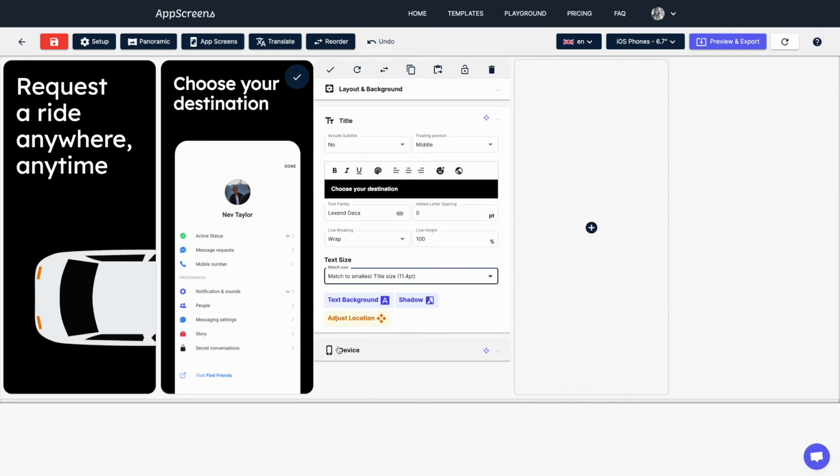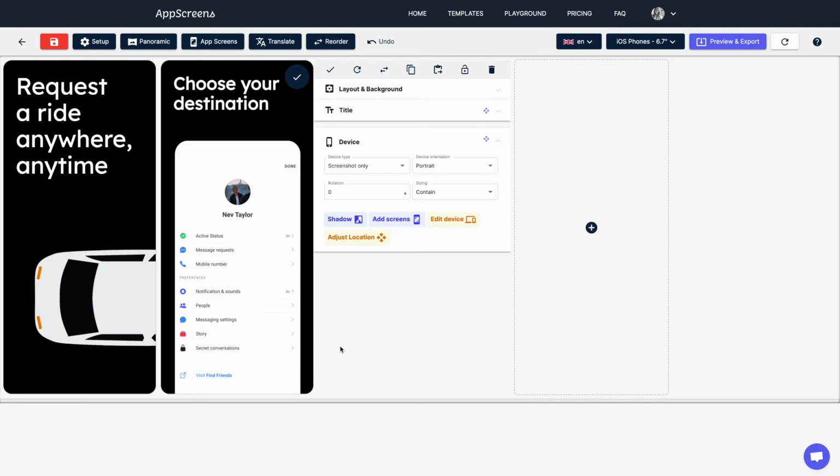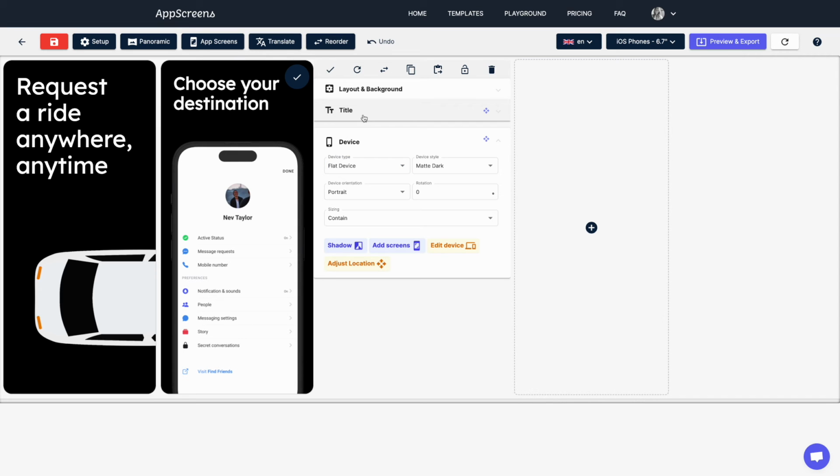Under the Device tab, we can see that our device is currently set to screenshot only. We need to change this to Flat Device. The device style Matte Dark has already been selected. You can also see there are many other colors you can choose from in here too, but Matte Dark is the one that we'll be using to match Uber's. Let's check the shadow and we'll leave that one as it is.